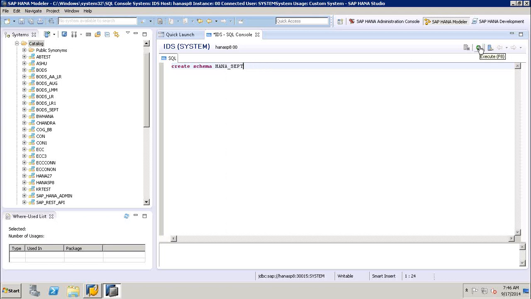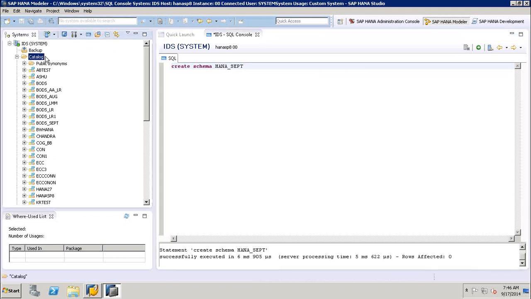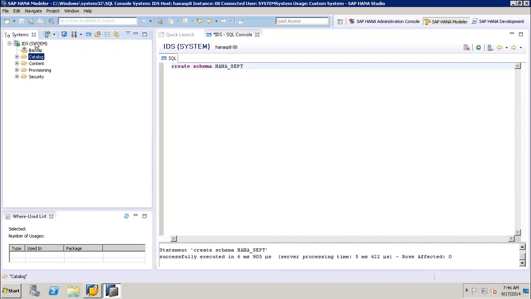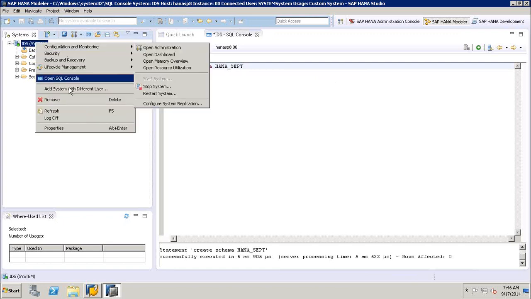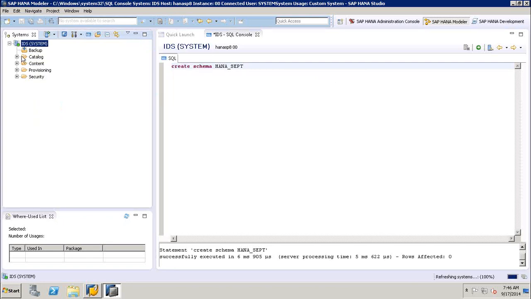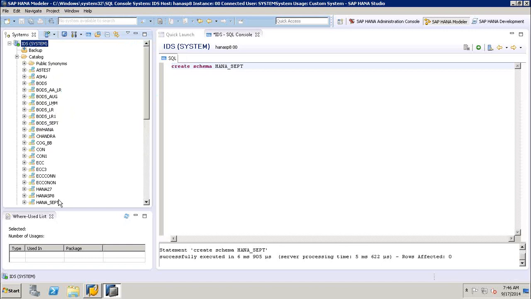And here you have an option called execute. When you click on execute, this is going to create a schema for you. Just to see that schema, you can right click on the system and refresh it, or you can refresh it directly on the catalog also. So you can see that it creates a schema called Hana underscore SEPT in here.